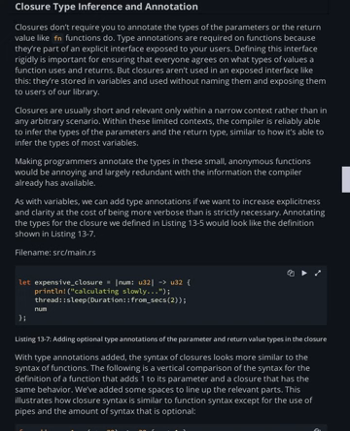They're stored in variables and used without naming them and exposing them to users of our library. Closures are usually short and relevant only within a narrow context, rather than in any arbitrary scenario. Within these limited contexts, the compiler is reliably able to infer the types of the parameters and the return type, similar to how it's able to infer the types of most variables. Making programmers annotate the types in these small anonymous functions would be annoying and largely redundant with the information the compiler already has available.